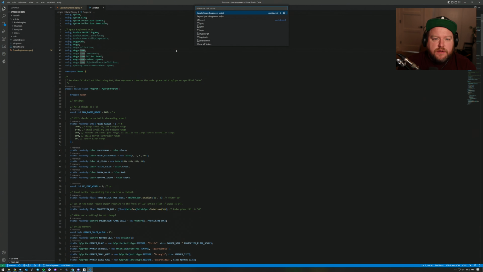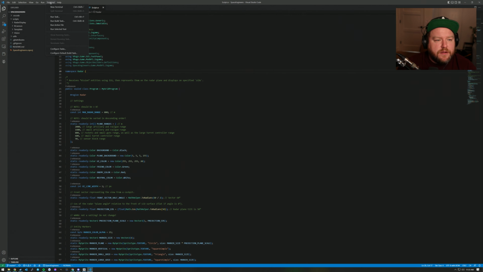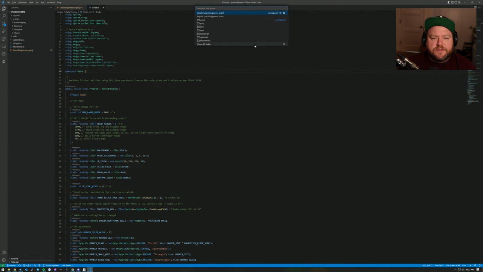So let's see if we can actually get this to work. Let's try our first little script built in the development environment. For that, we are again going to do Control-Alt-T to run a task. You can also click on Terminal up here and then run task. It'll do the same thing. And then we're going to run the create Space Engineer script task. It'll ask us for a script name.